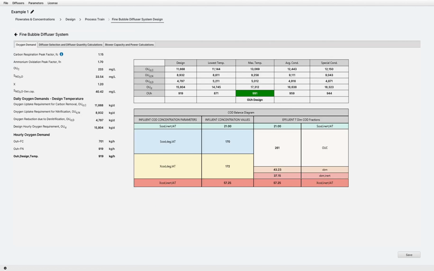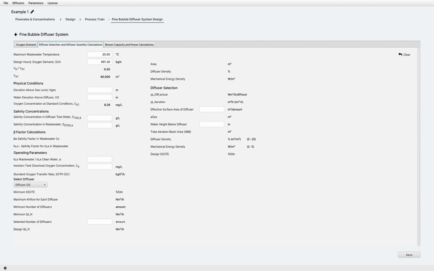In the aeration system design module, you will be provided with oxygen uptake rate calculations for all the scenarios defined in the nitrogen removal section, along with a COD balance diagram for comprehensive analysis. You will also have the option to choose from various diffuser types introduced in the Diffusers tab of the software. These can be compared side by side to determine the most suitable option for your design.